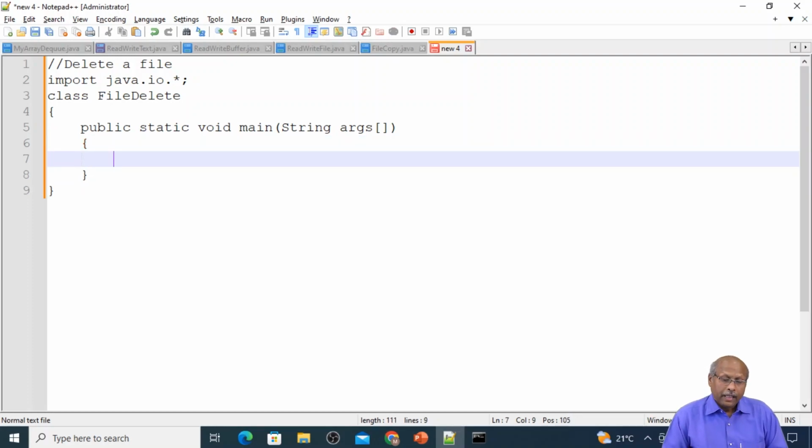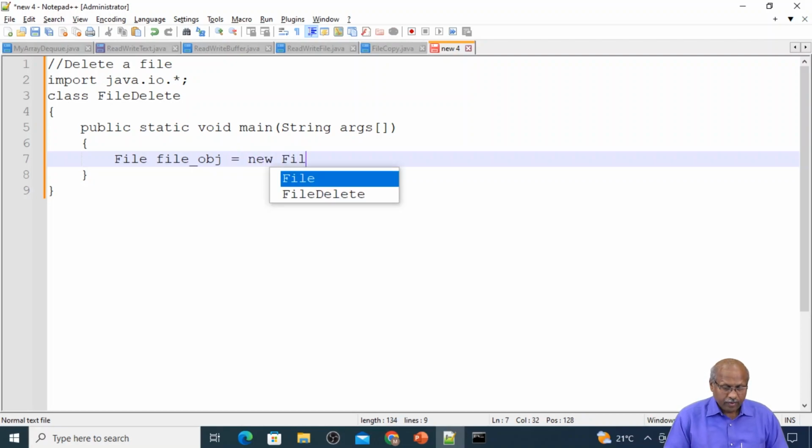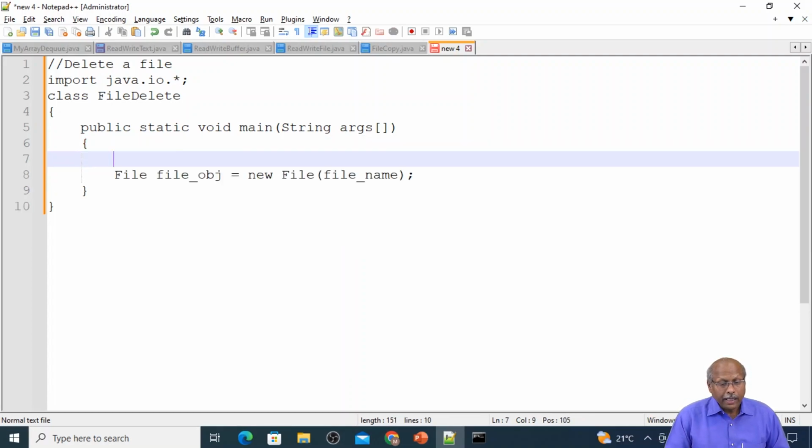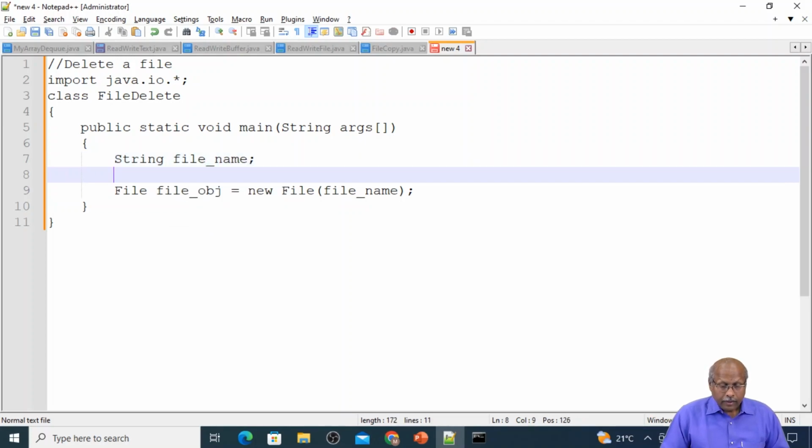Here what I will do, I will try to delete. So I told you, I think in the last class also, there is a built-in class called File itself. I will create a File object, new File with the file name. Which file you want to delete? Whatever the file you want to delete, that name you have to specify. So this file name is the name of the file, that is a String. So I will define String fileName, fine. And what is the name of the file? That I have to read from the user.